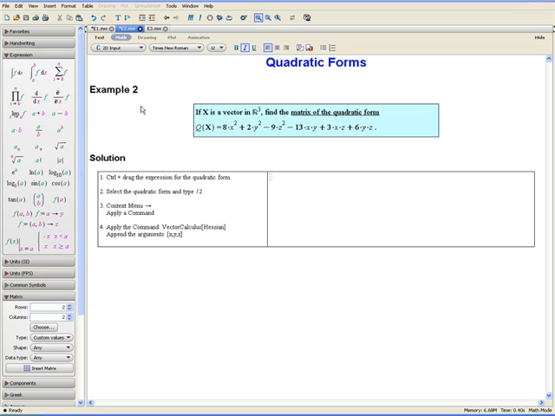Example 2. If x is a vector in R3, find the matrix of the given quadratic form. To find the matrix of quadratic form, you want to find the Hessian matrix of our quadratic form divided by 2. Step 1. Control and drag the expression for the quadratic form. So we want to select our expression for the quadratic form, hold down the control key, and drag it into our table. Step 2. Select the quadratic form and type /2. So we want to select the quadratic form and press the / key on our keyboard, and then enter 2.